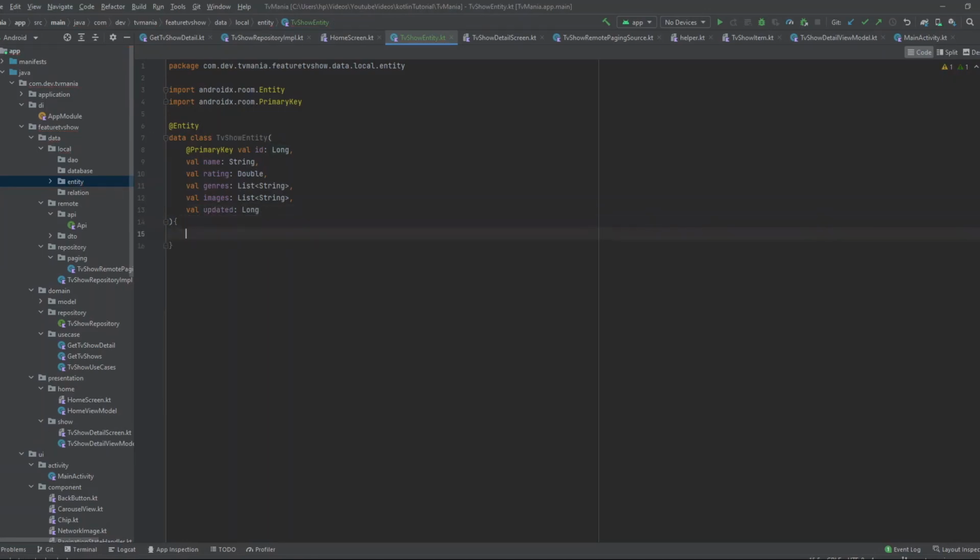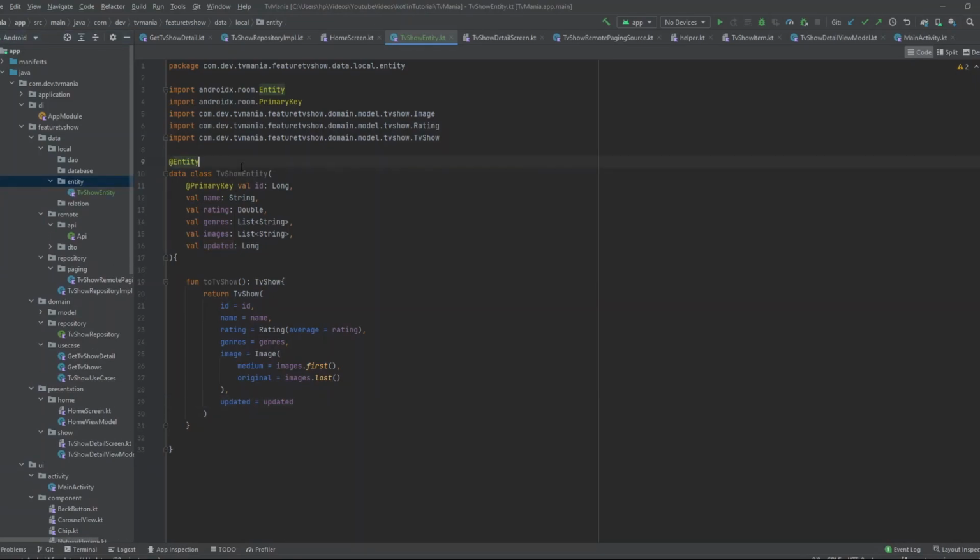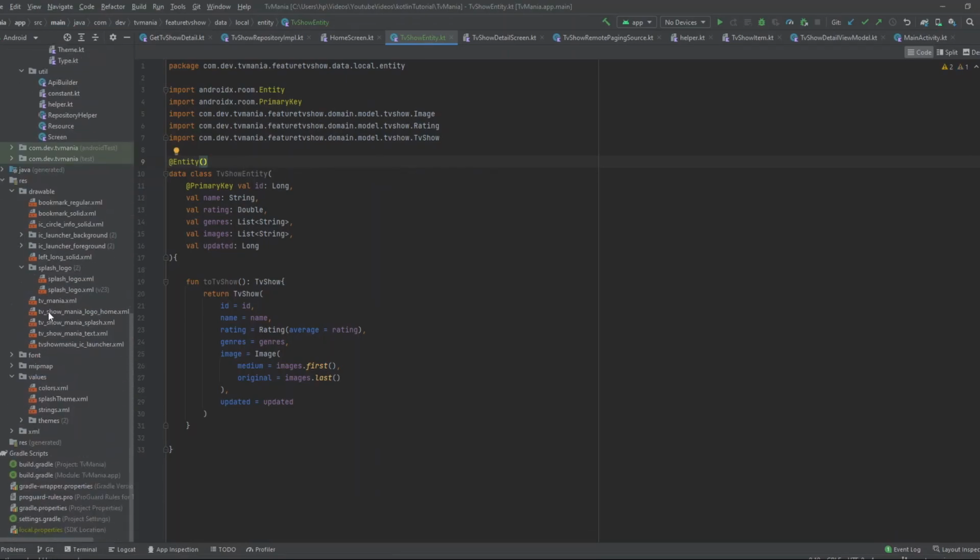So I'm going to create a mapper function to map from the entity to model. Function toTvShow, so it's going to return the TV show model. So this is the first entity. I'm going to create the second one. Of course, here I have to add the table name. I'm going to create the table name in the constant file first of all.